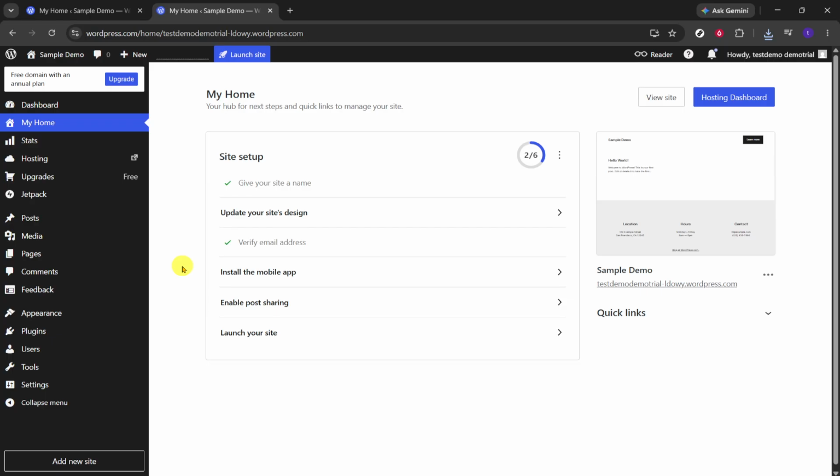To begin, make sure you are logged into your WordPress admin area and viewing the main dashboard. This is the control center of your site, where you can manage content, settings, and site features. Starting from the dashboard helps ensure you're in the right place before navigating to your pages.